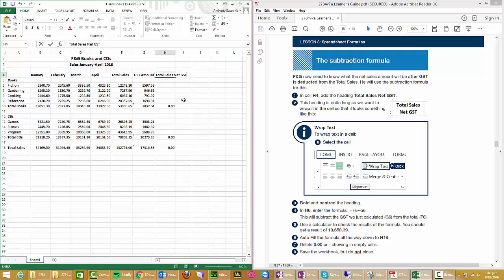Now this says total sales net GST. What that essentially means is it's total sales minus the GST. Net is essentially a word there that means after you've taken something away.